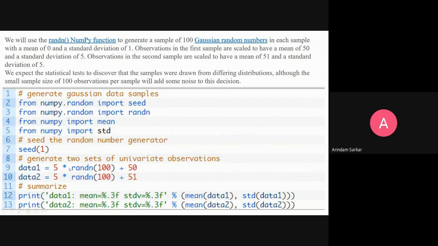Okay. What is the name of the random function? randn. randn is the function name. Where does this function actually reside? Under this random class. So under this random class, there is a function called randn. And some data are also there. Which data? Seed value. What do you mean by seed value?